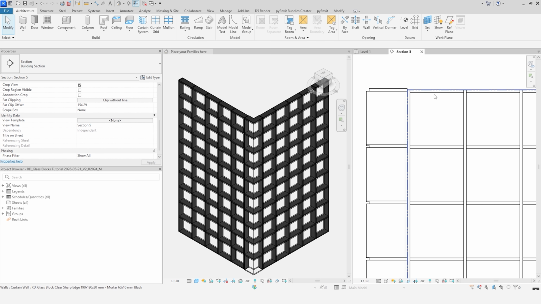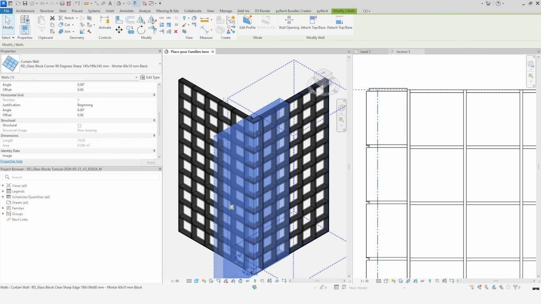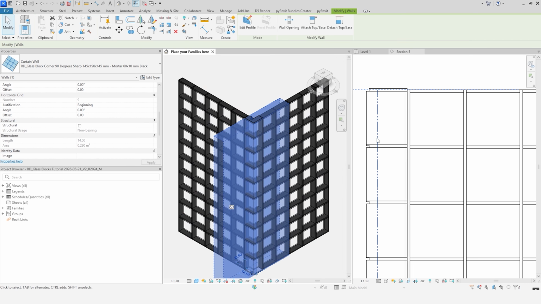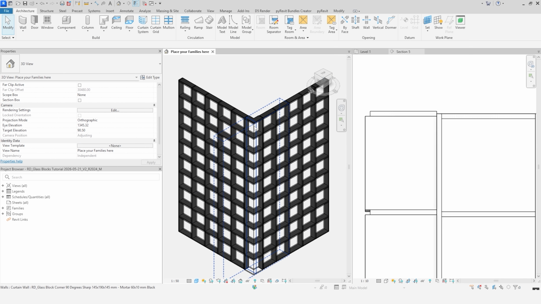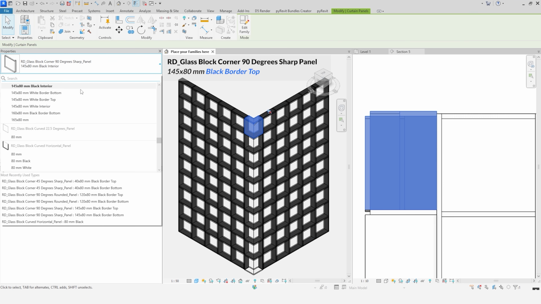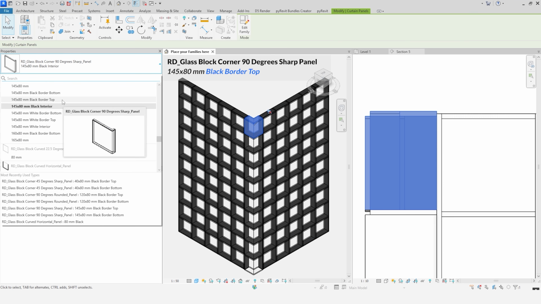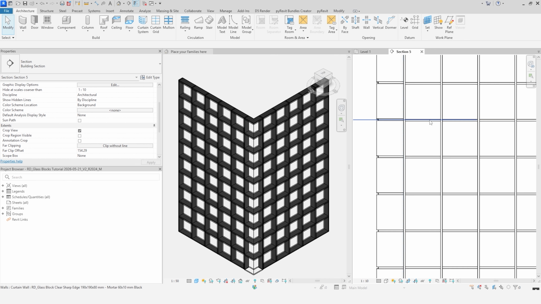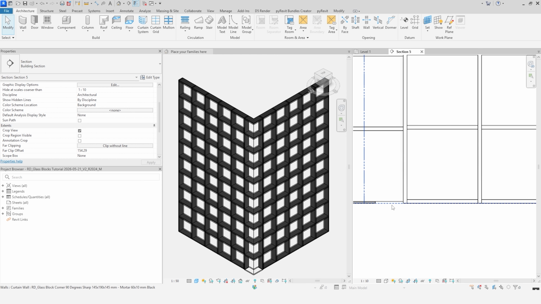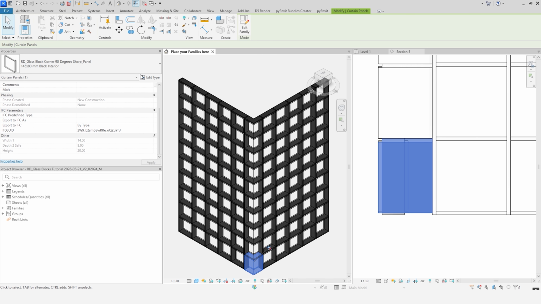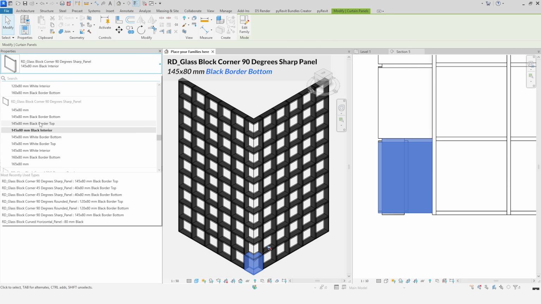You might notice the edges look uneven. This happens because the wall defaults to an interior panel type. To fix this, select the top panel, unpin it, and change the type to black border top. Repeat this exact same step for the bottom panel. Select, unpin, and change it to black border bottom.